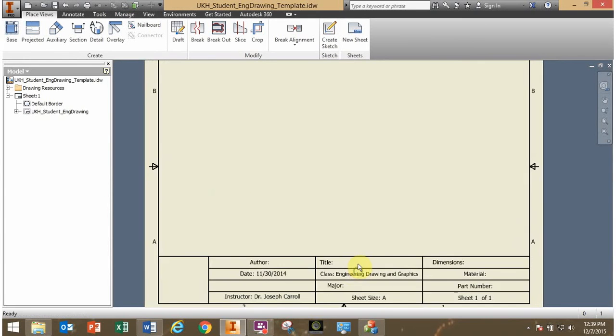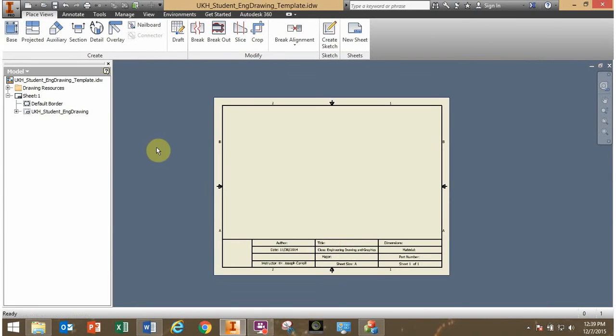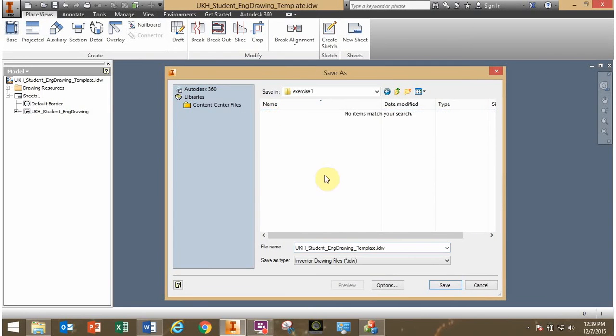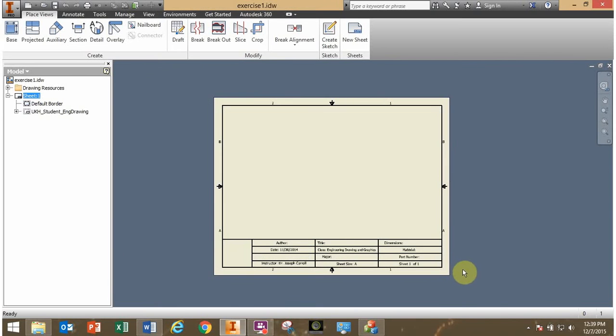When you open this template, the first thing you need to do is save it as something else, because you don't want to put a part in, start changing things, and then overwrite your template. You want to use that template as the base for every other part drawing for the rest of this class. So don't change your template. Go to File, Save As, and I've made a subfolder called Exercise 1 within Lab 9, and I'll just call this drawing Exercise 1. Now I've saved my template as something else, so I'm not overriding my template.